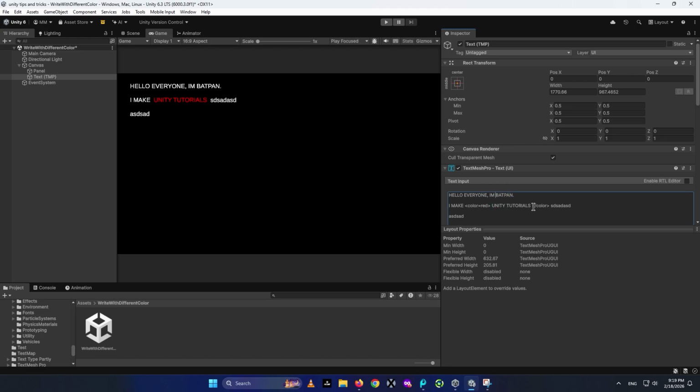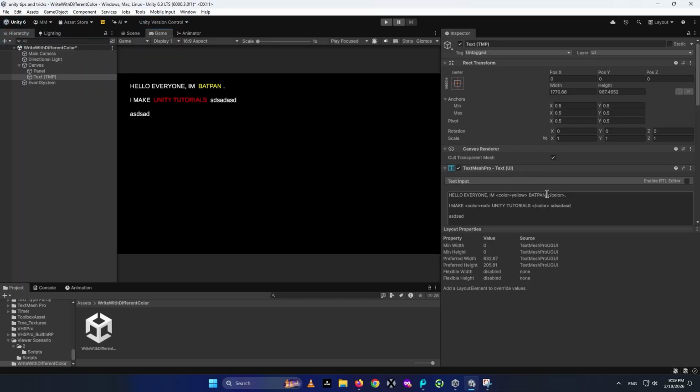Let me just make Batpan, for example, a certain color, so color equal to yellow. And you see it has a problem, so what I do is I add a \color to only make the Batpan yellow. So you see now I can use individual color for each individual character, word, or sentence inside my own text. So that is how to change it from the editor.